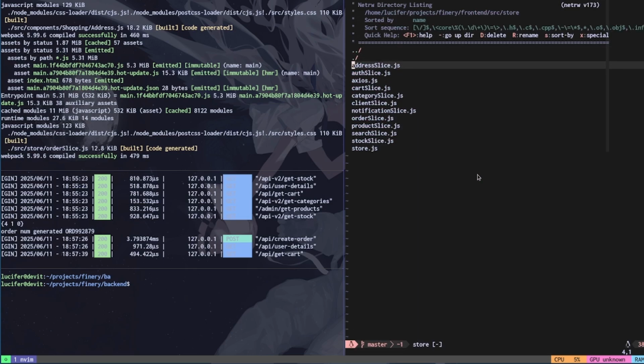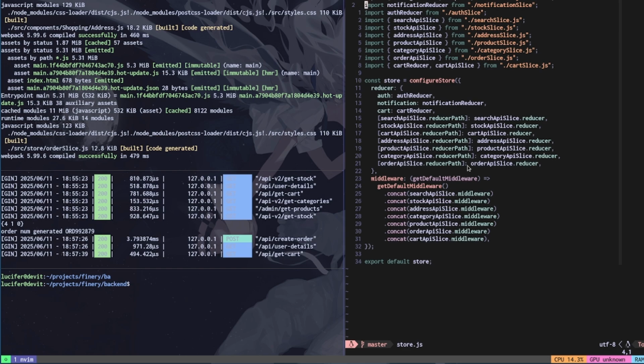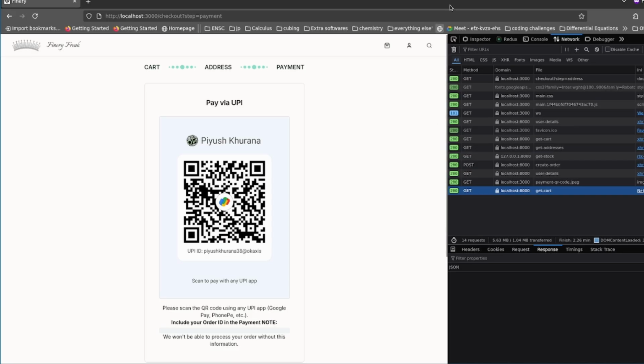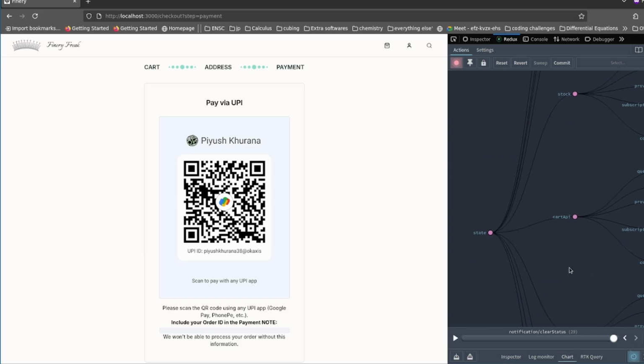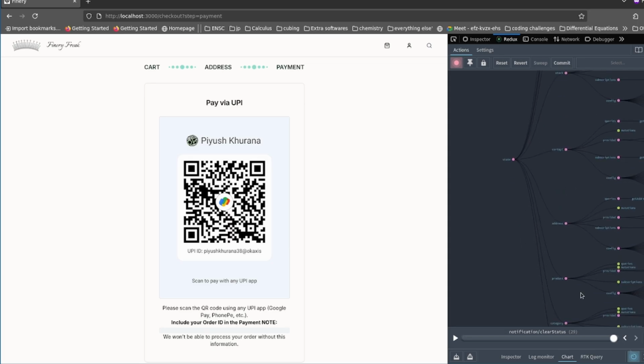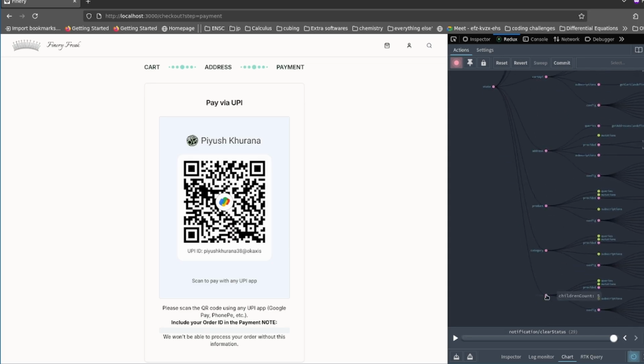Well, the problem is really because there are two different slices. One is the cart slice and one is the order slice. In short, they are two different things. The cart slice and order slice are separately concatenated to the middleware. They are two different slices with two different paths. I can also show you here in Redux. Open the chart. See, my state is divided into different parts: one is cart API, one is address, and one is order.